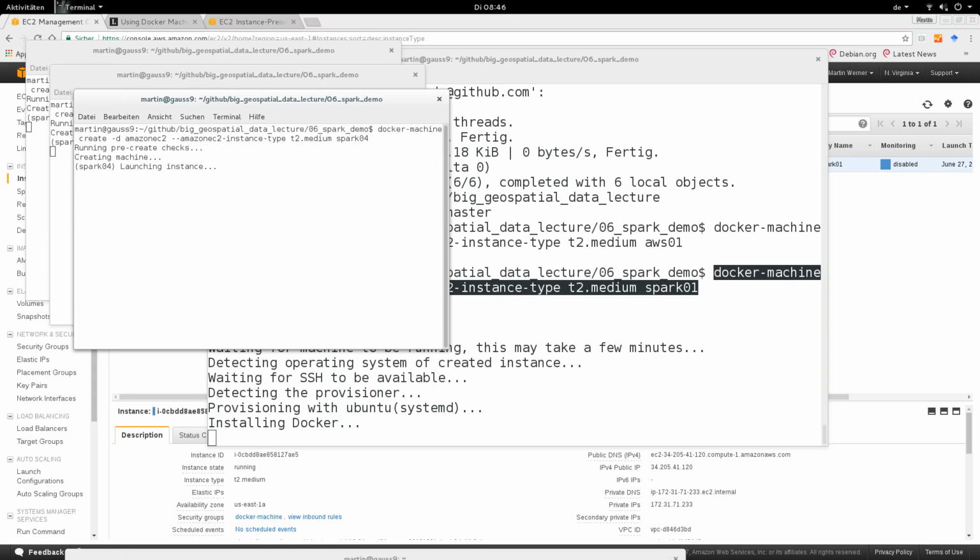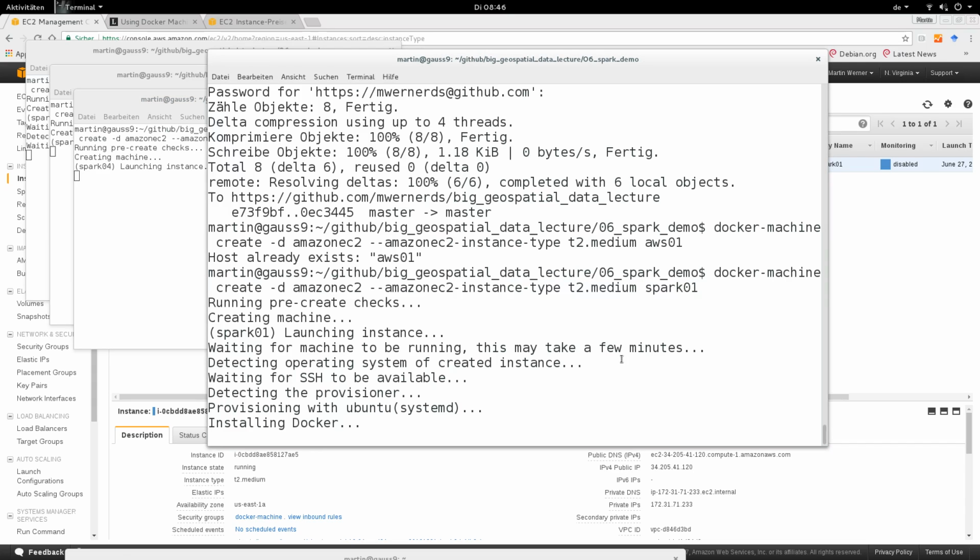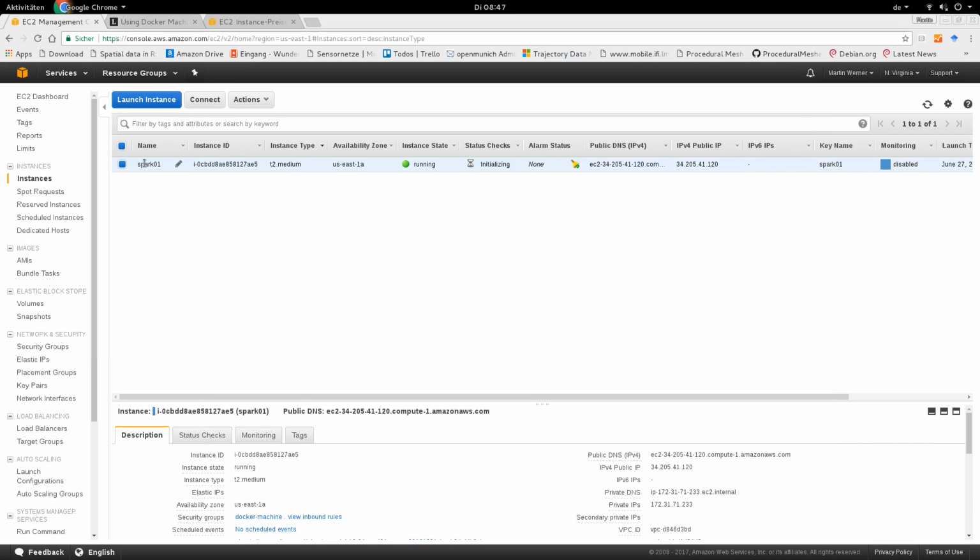Let's look at, well, Spark01 will be our master, and it's already quite working. It's installing Docker now on the remote host. And you see that the other installations here are also working. Provisioning. This is just waiting for the machine, provisioning, right? So we can go to the web console again.